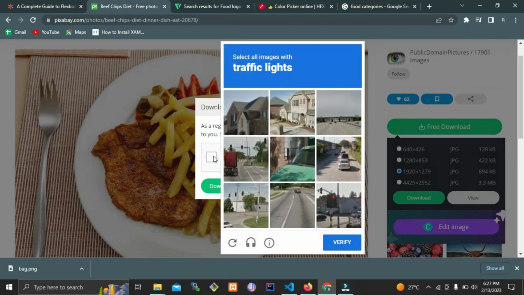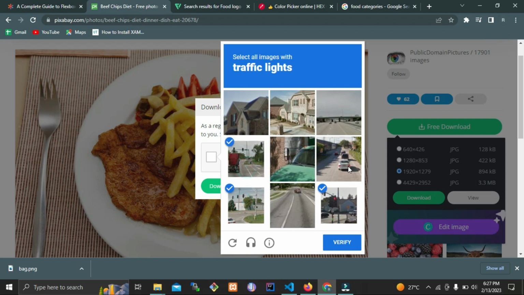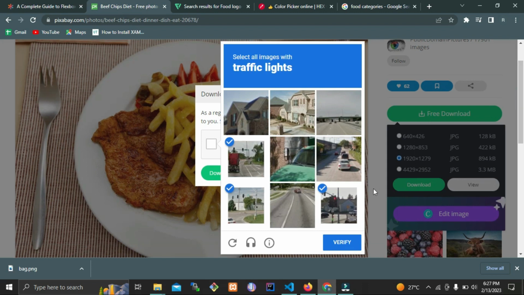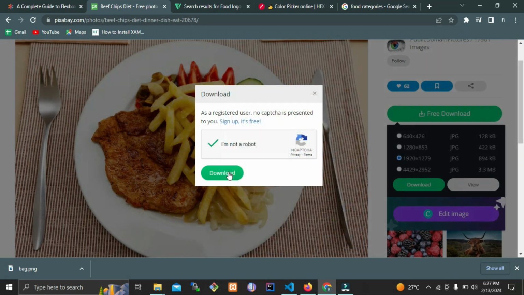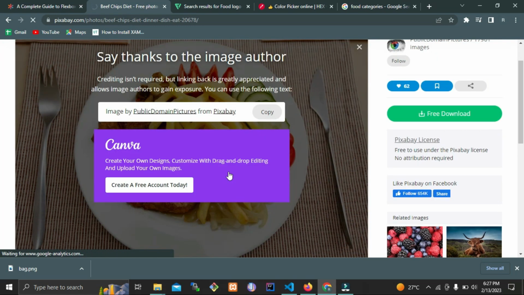This computer, they always want to know, are you a robot? So they want to differentiate themselves from us humans. So we need the traffic lights. If we humans are the ones who invented the traffic lights, how will you not know these are traffic lights? But basically, we're teaching it how to identify items. So verify, good, download. Thank you.